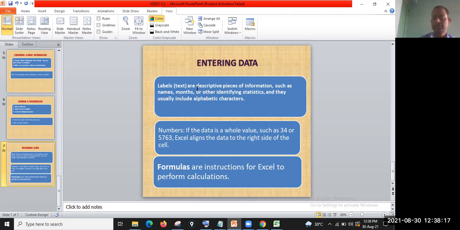Labels are descriptive pieces of information such as names, months, and other identifying characteristics, and they usually include alphabetic characters. Labels are text. When you enter text like name, class, and descriptive data, it is generally in text form. Another one is numbers. If the data is a whole value, like 34 or 5763, Excel aligns the data to the right side. So the default alignment for number data is the right side.